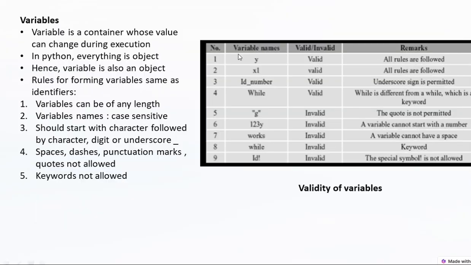Okay, so coming to what you are seeing here: can I have y as a variable name? Yes, it's valid. Can I have x1 as a variable name? Yes, it's valid. Can I have id underscore number? Yes, it's valid, because it starts with an alphabet and the underscore is in between. That doesn't matter. Can I have While? Yes, while is actually a keyword, but still it is allowed, because Python is case sensitive. In the keyword while, w is a small letter. Here this variable name While starts with a capital letter, and therefore it's valid. But to avoid such confusions, avoid such variable names.